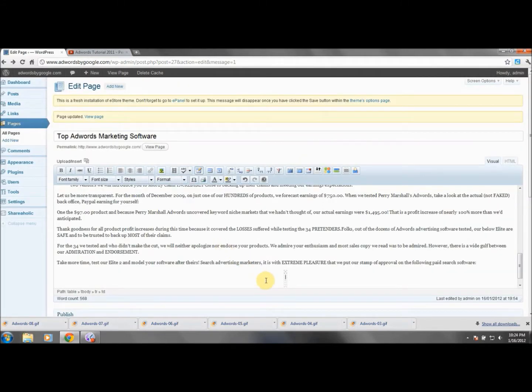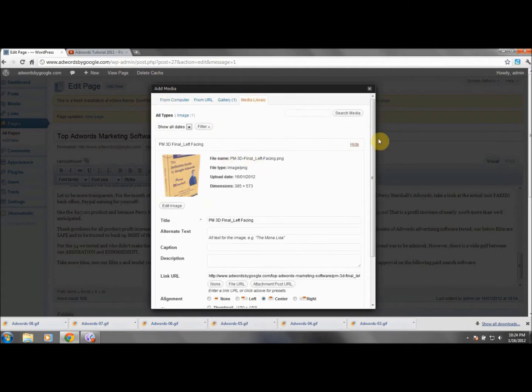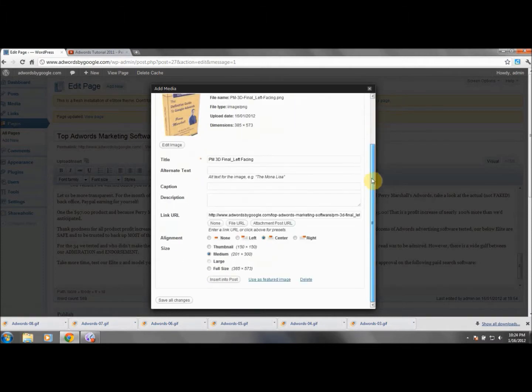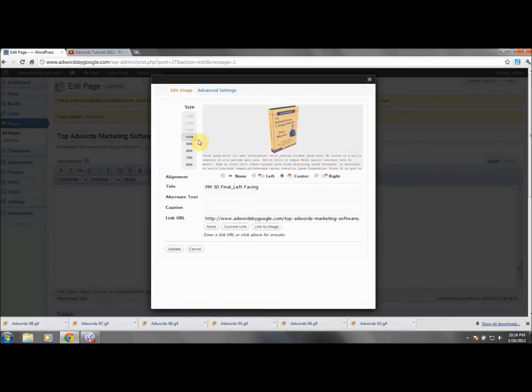So let's go ahead and insert the image again, and then we're going to grab the link so people can get to Perry's website. You can go from a URL. You can actually insert an image from a URL, the gallery, which is usually recently used images, and then your media library. And we'll get to that. So we're going to insert that into the post. Again, we find this kind of big, so we want to drag it down, left click on it, set it to 80, and then we're going to update.